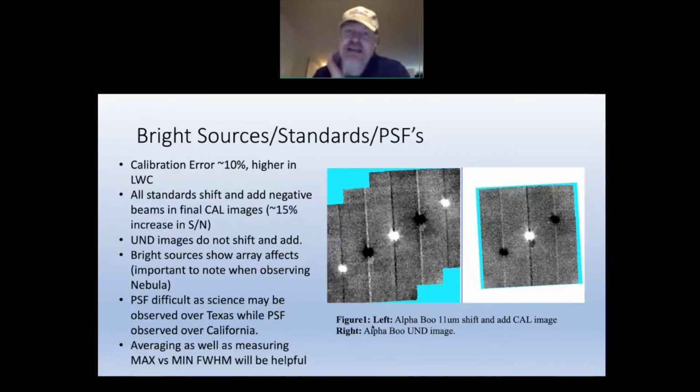Now this is kind of a catch-all slide about bright sources and standards and PSFs. Here's an image of a PSF right here. Here's the undistorted image, and here's the calibration image, which is shifted and added. So in this case, we shift and add, and it's only done on the standard images, but we shift and add the negative beams onto the positive beam.